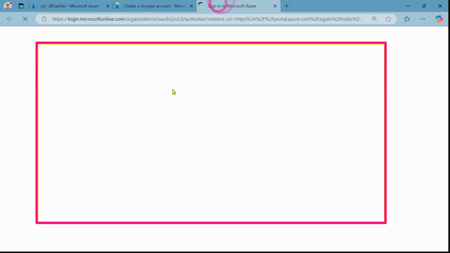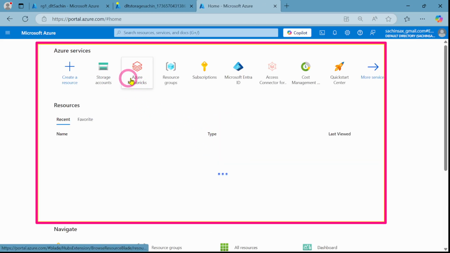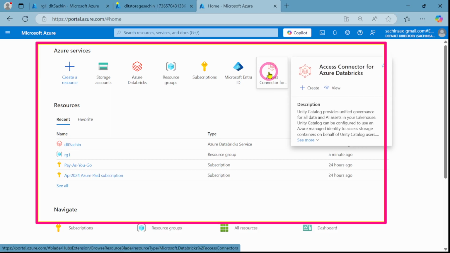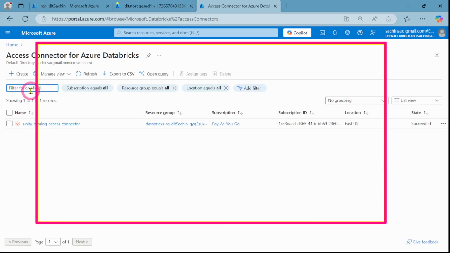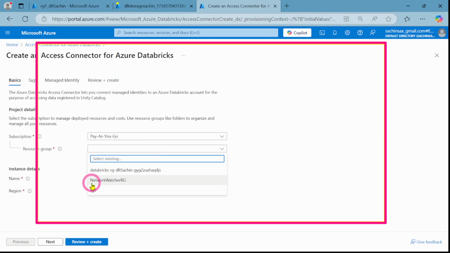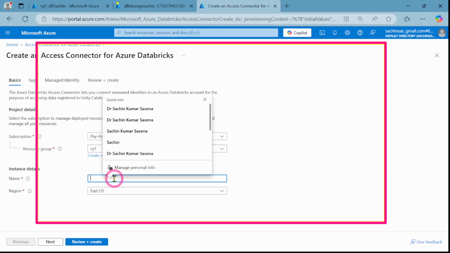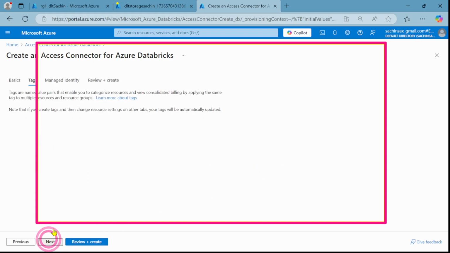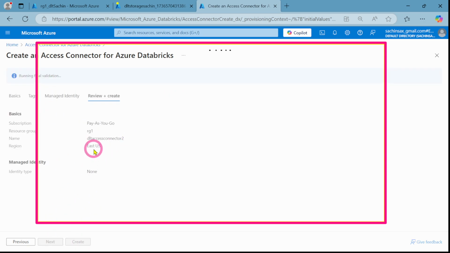Meanwhile, these two services are going to deploy. I'm going to create another thing. What's the third thing which we are going to create? This is called an access connector for Azure Databricks, in order to give access to my Databricks nodes. So I'm going to create this connector again in the same resource group. I'm going to create a DLT access connector. Let's give another random name, leaving all the settings as they are, review and create.